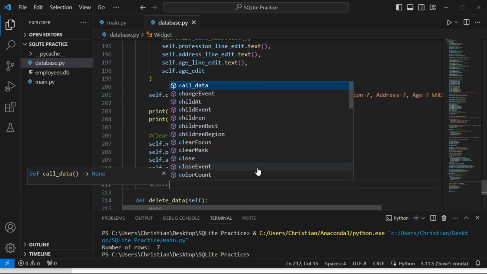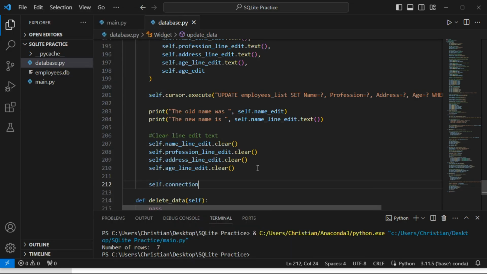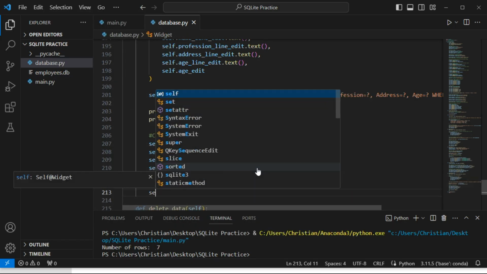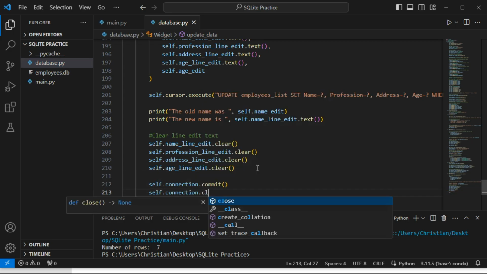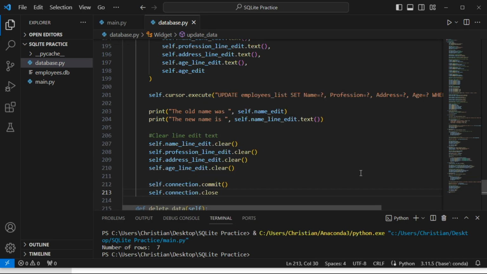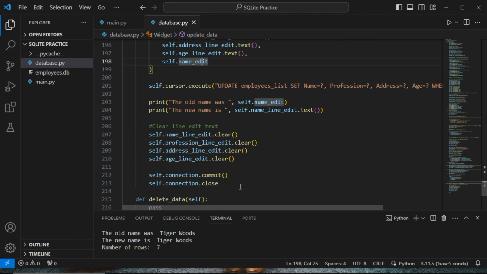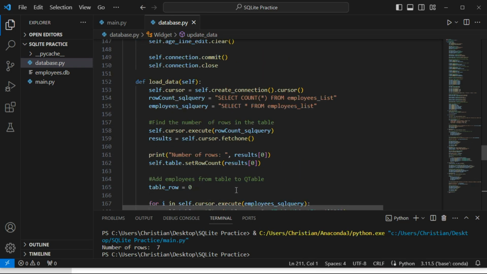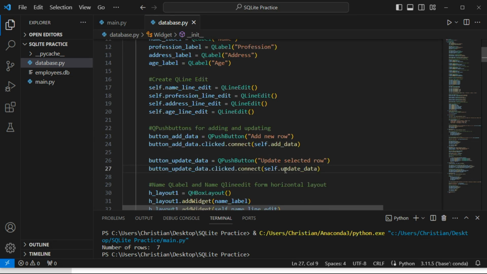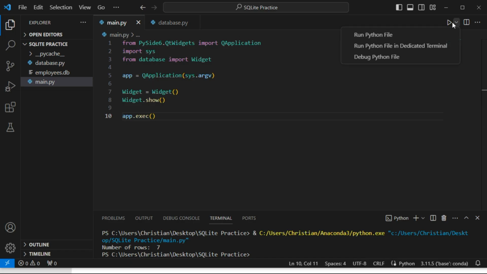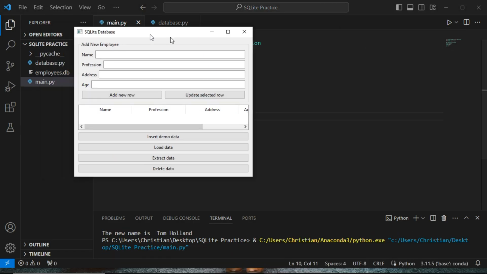Alright, so once we've done that, we can now close our DB. But before that, let's connect that, and then we're going to close self.connection.close. Alright, so we're going to scroll to the top, and then we're going to remove the comment from the update button. Alright, so there we go. So let's run this.